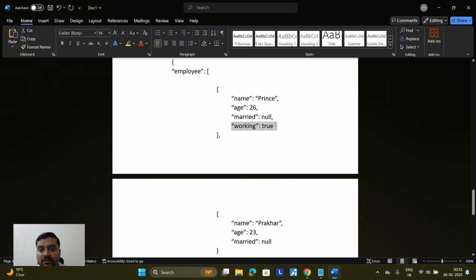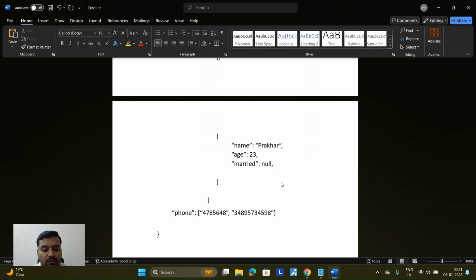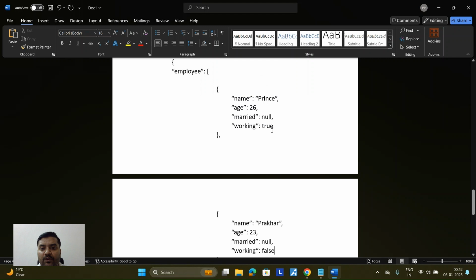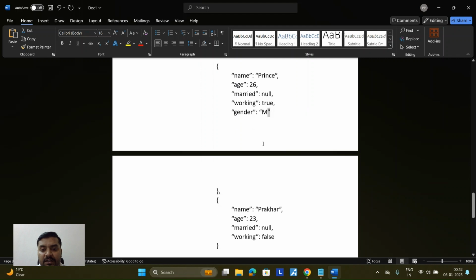And here, in boolean there will be only two values, either true or false. And when we talk about gender, let me explain this also. If it is gender and we have only one value, let's say male, then for one character we have to use double quotes, not single quotes. If you use single quotes, this will be invalid or incorrect.